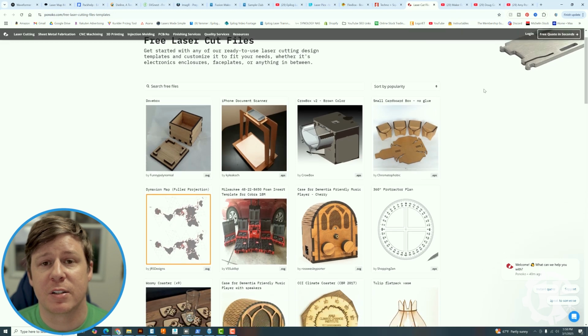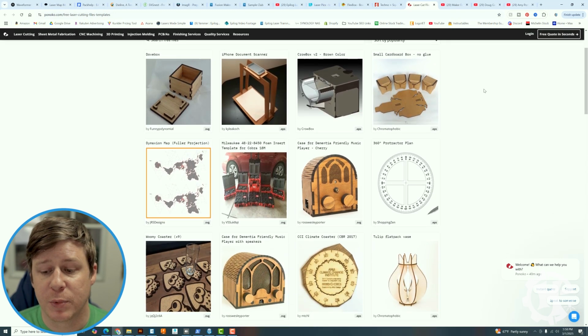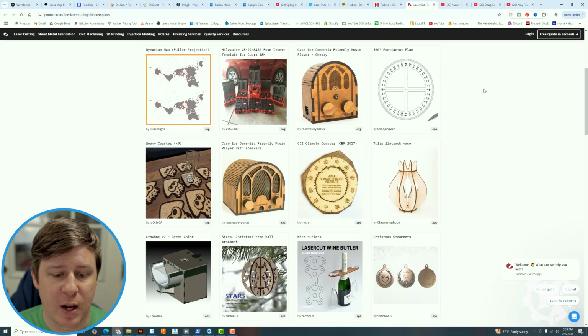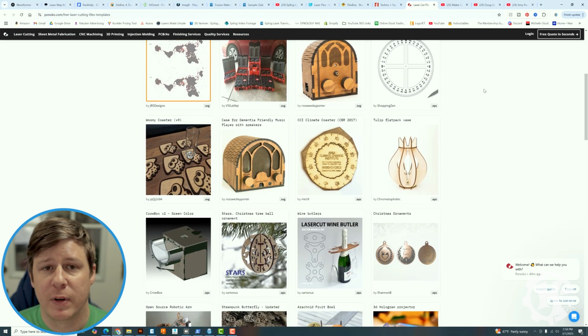Resource number 10 is Ponoko. This one has projects that are already designed. This one has some cool ones where it has old school radio looking projects. They also have some coasters. They have vases and clocks and all types of things.